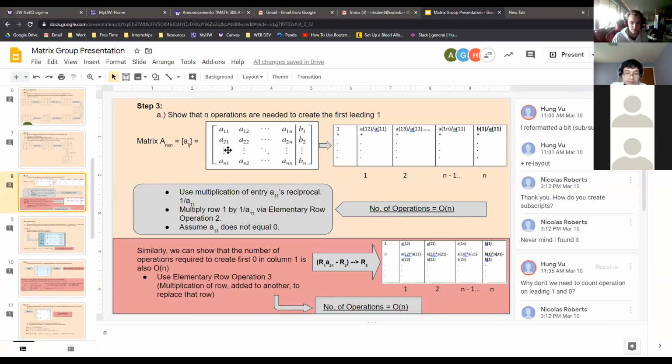From Anthony's specific example of Gaussian elimination, it's important to not only understand specific examples to understand each step or operation, but it's also important to understand the general form of the elimination. So that is what I'll be doing today. The first step is to show matrix A is an n by n matrix composed of aij entries, as shown here. To create the leading one requires n operations.